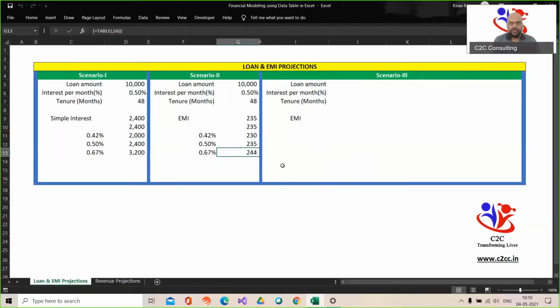Now you might have a question in your thought process, what if I keep fluctuating both the tenure and I also want to see what happens if something changes in my interest. So let's use the same data table with two variables changing. I'll take the same data, 10,000 of loan amount, 6% per annum, which is half per month, and 4 years, 48 months. I'll use the same formula, PMT.